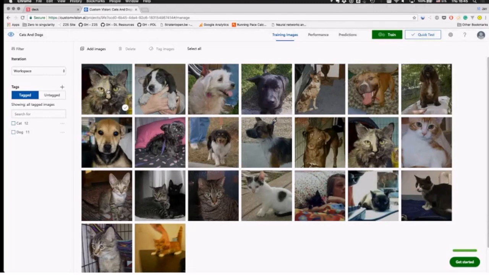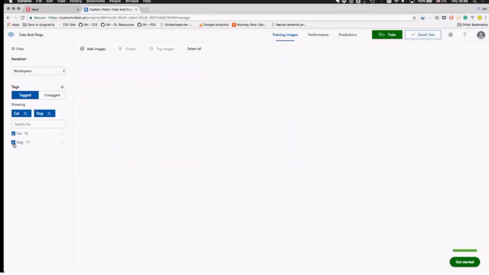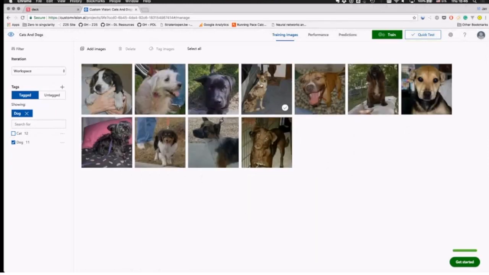Okay, so I already created the cats and dogs project. The next step is uploading images. I took these from a Kaggle competition, so I did not invest a lot of time in making and labeling these pictures. You just basically upload them and then add tags saying, okay, these are cats and these are dogs. Simple as that. Next, we click train. Obviously, nothing has changed since the last model.